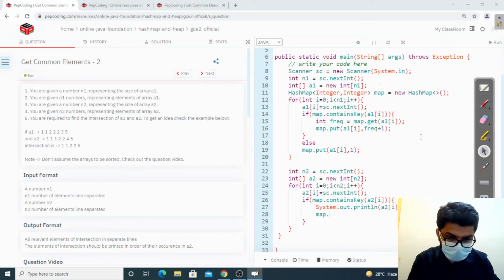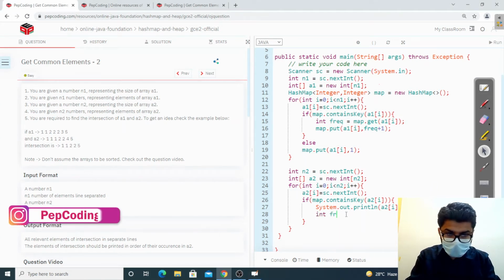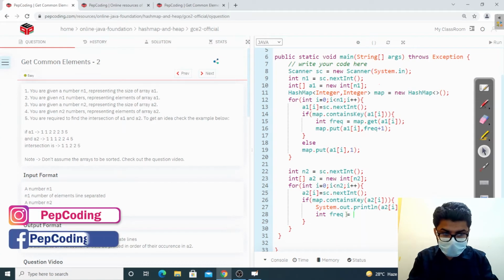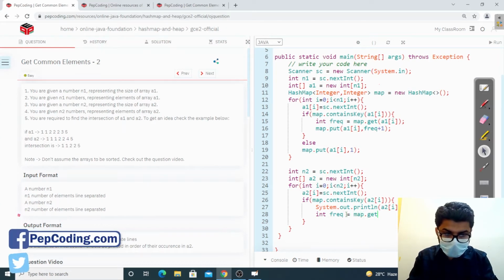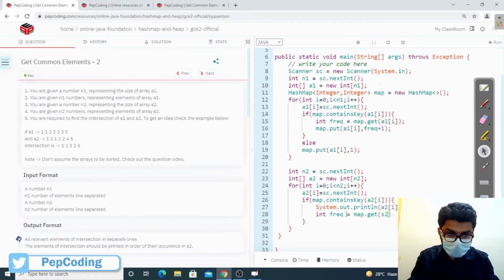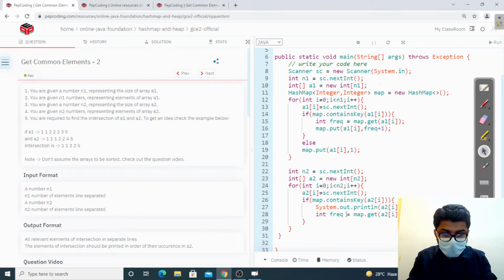So here I'm going to write integer frequency is equal to map dot get A2 I. Okay, so what I'm going to do now is decrease the frequency by 1. Okay, we can only print until the frequency is greater than 0.